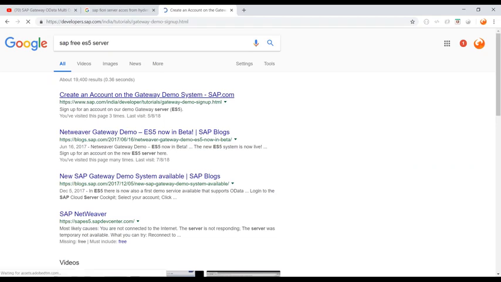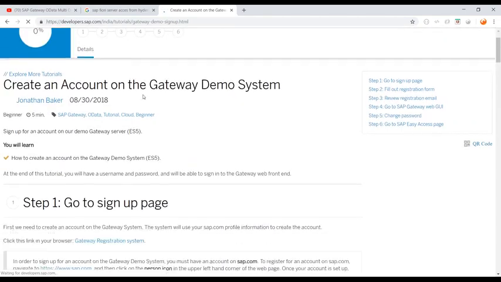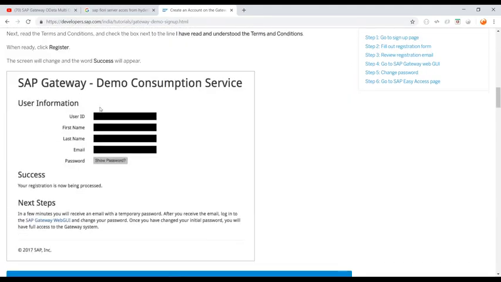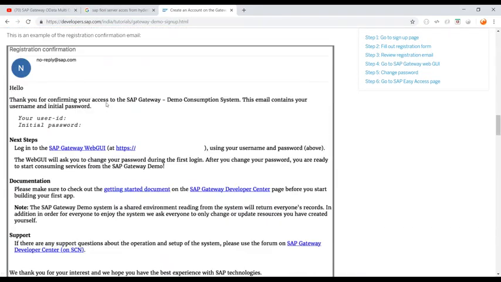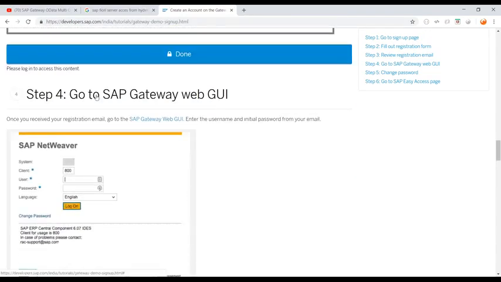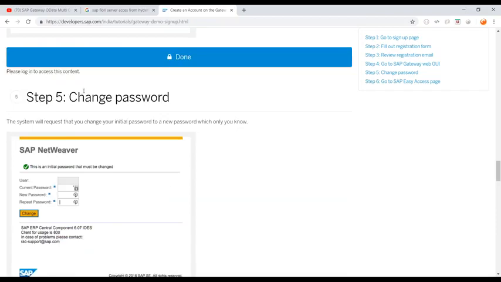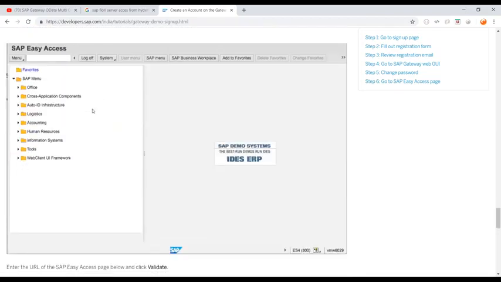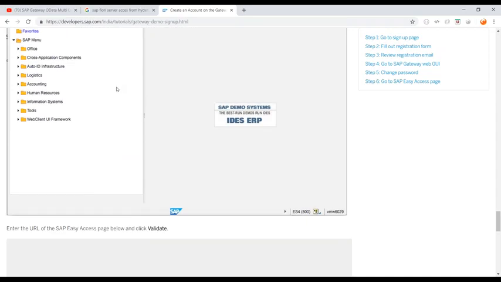Just go there. And now you see the steps here. You have to sign up and fill the registration form. An email will come with the username and password in your email box. You can then add the server and connect via SAP GUI.